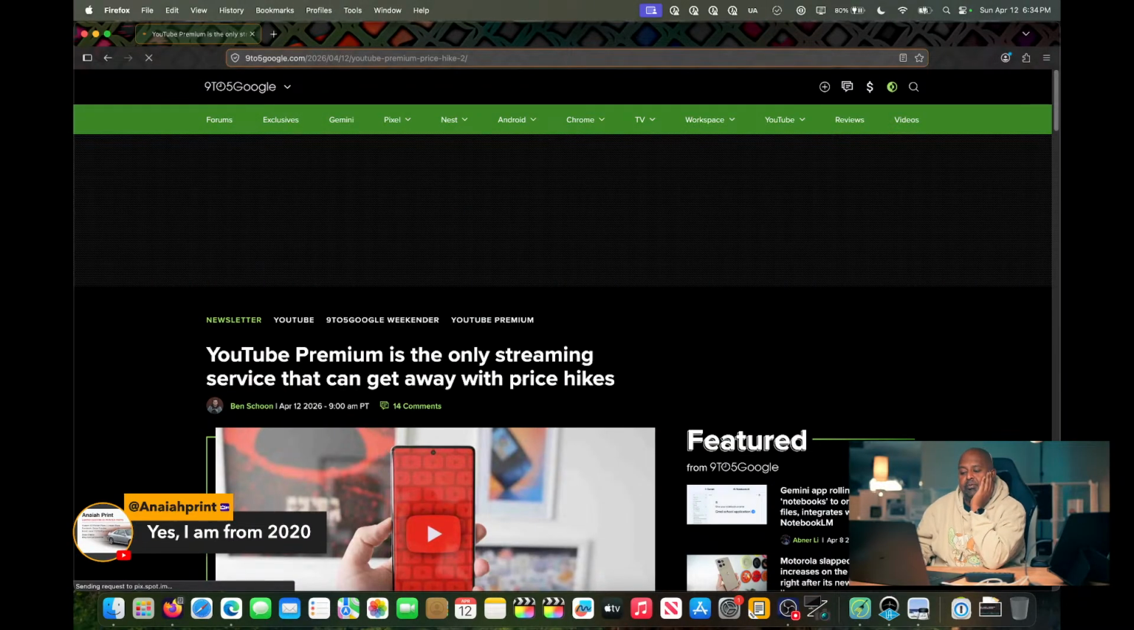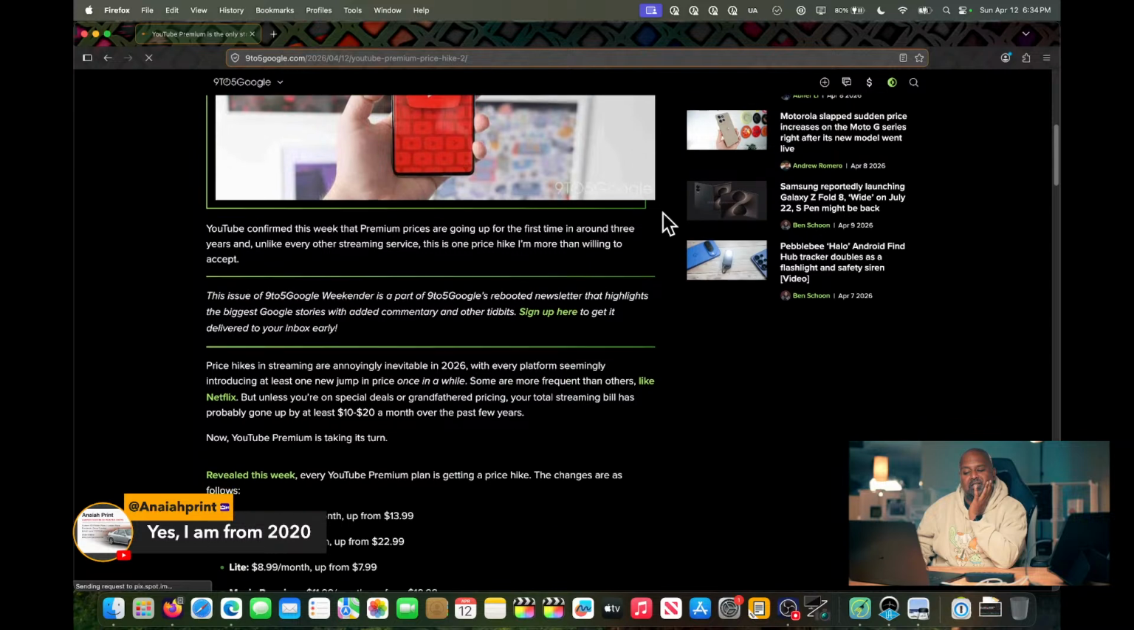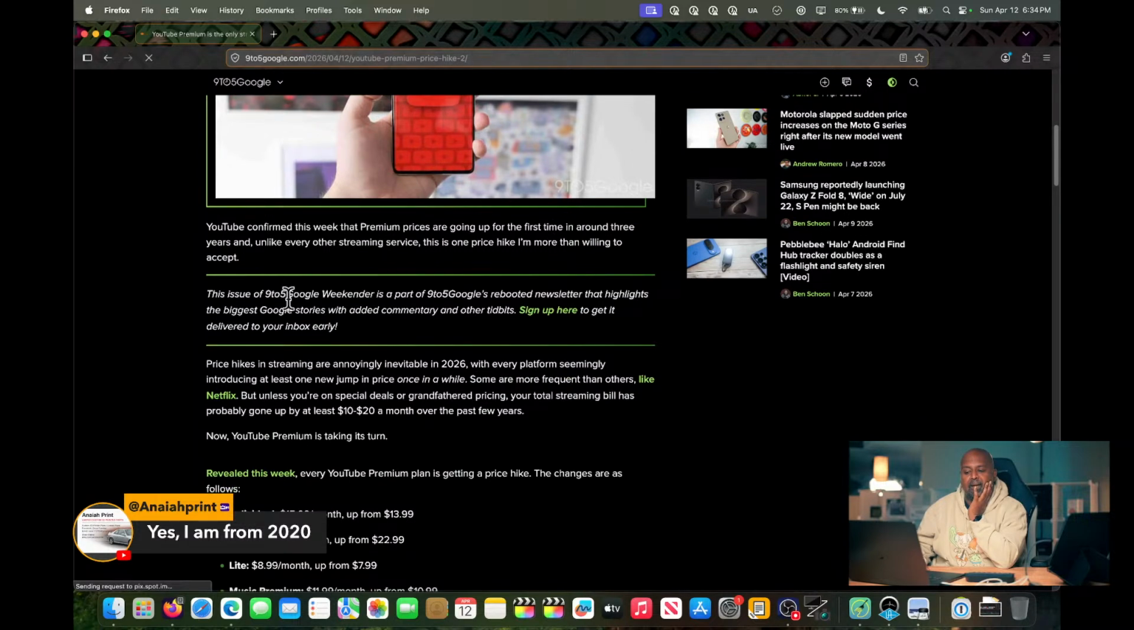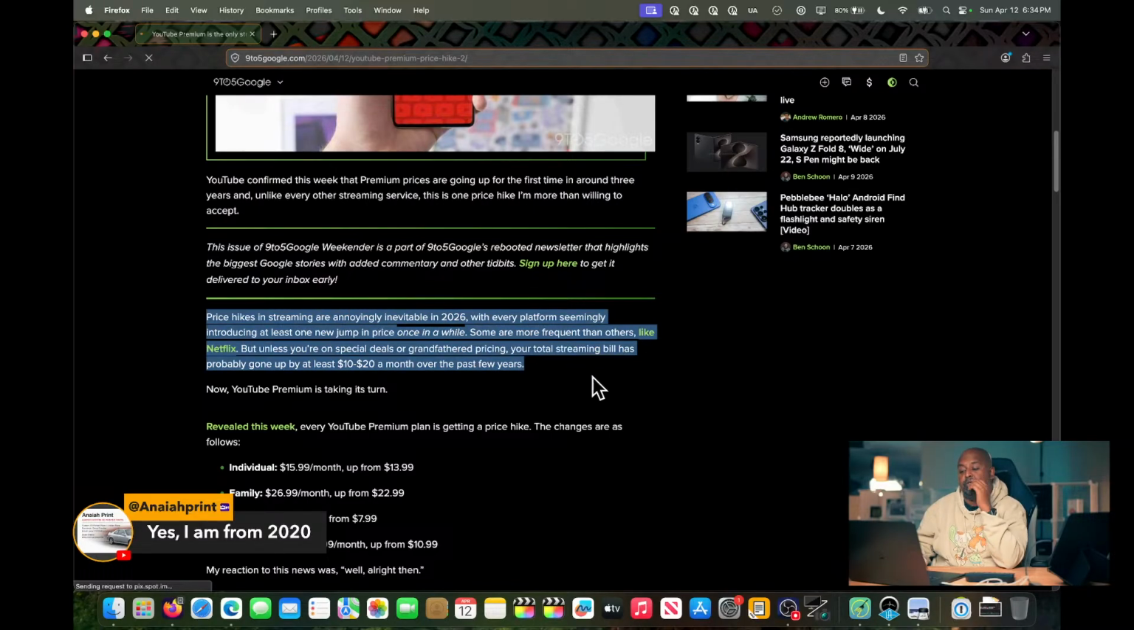9to5Google has a very interesting take on this. They wrote, YouTube Premium is the only streaming service that can get away with price hikes. I don't know, man. People watch Netflix like crazy, and they tend to raise their prices a lot. Price hikes in streaming are annoyingly inevitable in 2026.